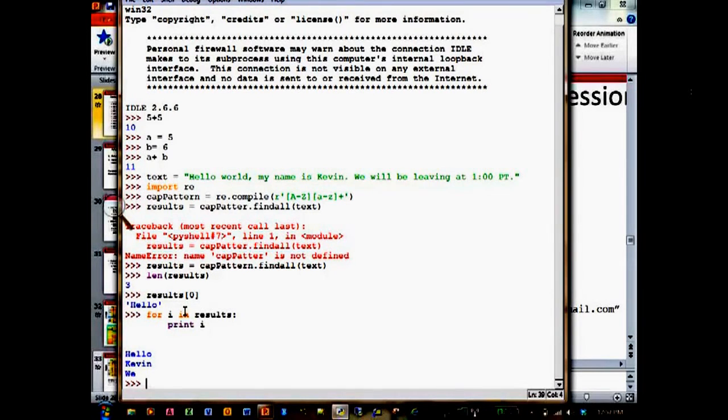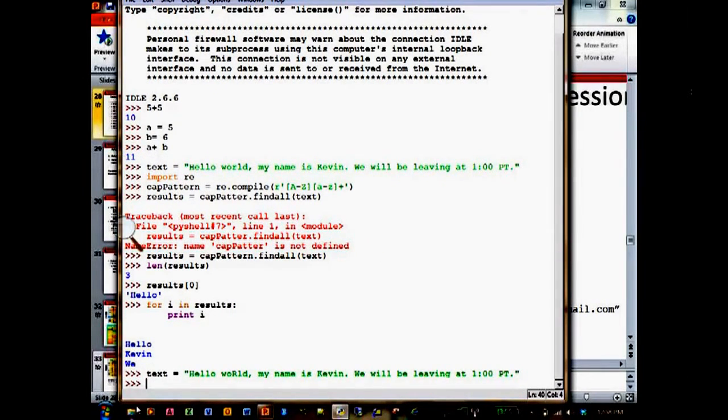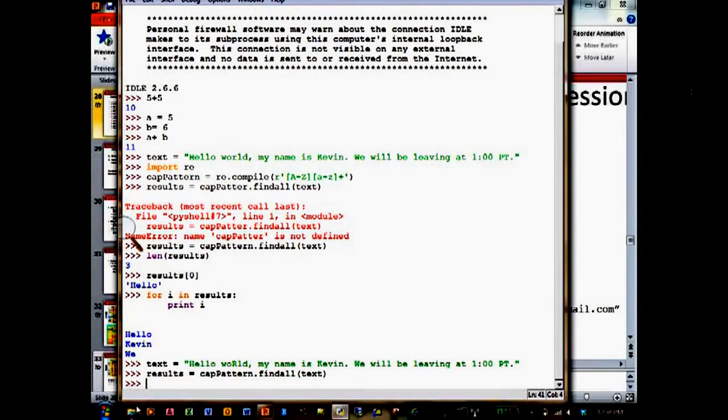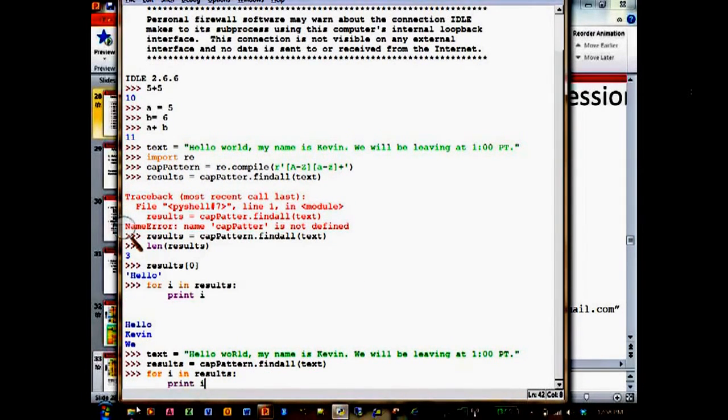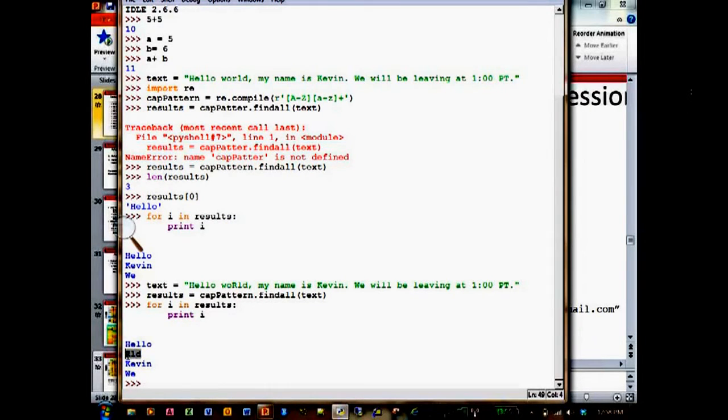The problem with this regular expression, though, is what? It will also match, say the text has something like, I don't know. Why didn't it match the PT? Those are capital. Because it only wants the first one to be capital. But if the R was capitalized for some reason, then we ran this again. Results equals that, and then we print the results. And it found like half a word.